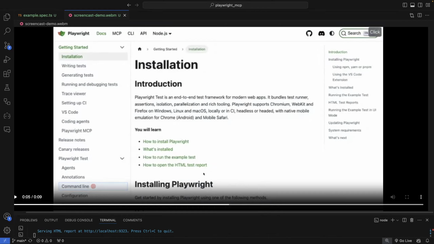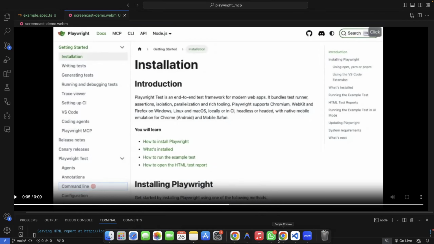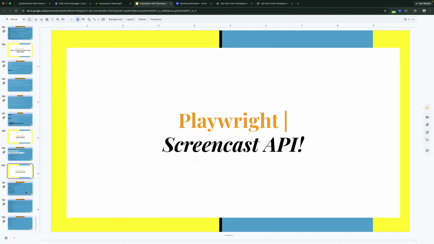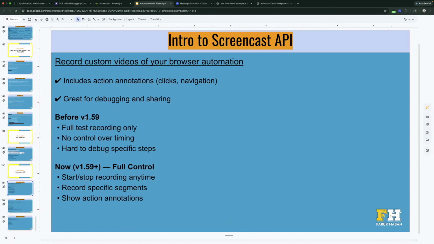So this was introduced in version 1.59. Let's go over that. Before version 1.59, it was full test recording only, no control over timing, hard to debug specific steps. Now, version 1.59 and onwards, you have full control on the video. You can start, stop recording anytime, record specific segments, and show action annotations.